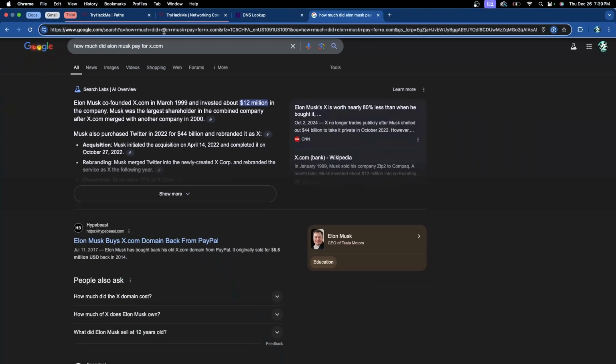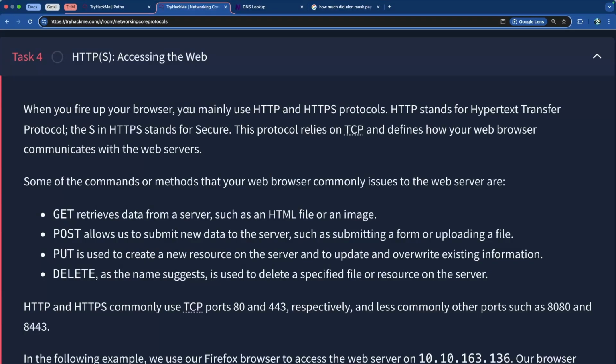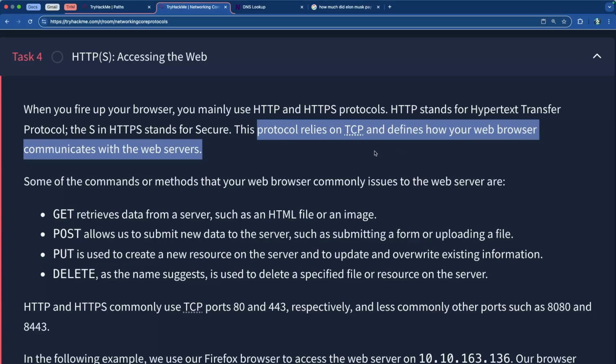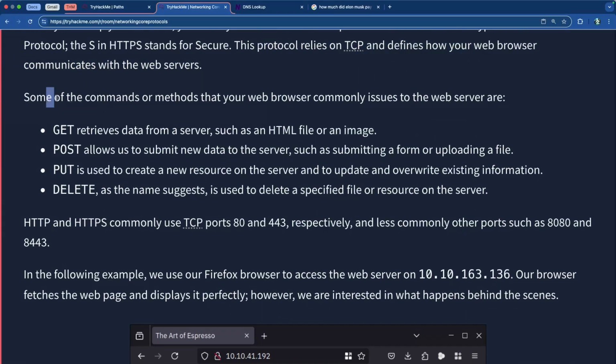So HTTPS is the secure version of HTTP, which is the Hypertext Transfer Protocol, the protocol for web browsing. Anytime you use your web browser, you are for the most part using HTTP and HTTPS protocols. The S in HTTPS stands for secure. This protocol relies on TCP and defines how your web browser communicates with web servers. The most common commands are GET, POST, PUT, and DELETE.